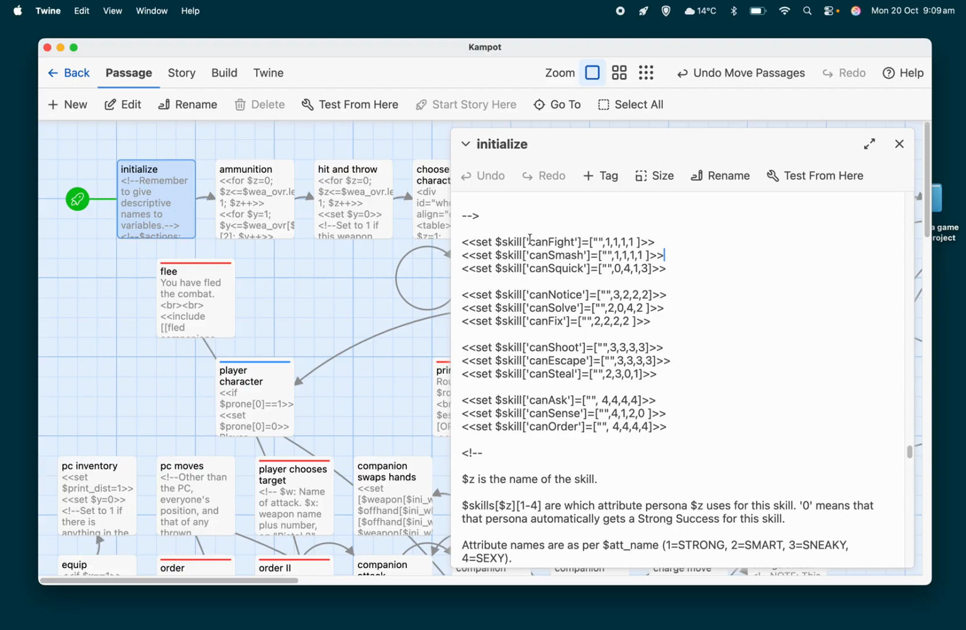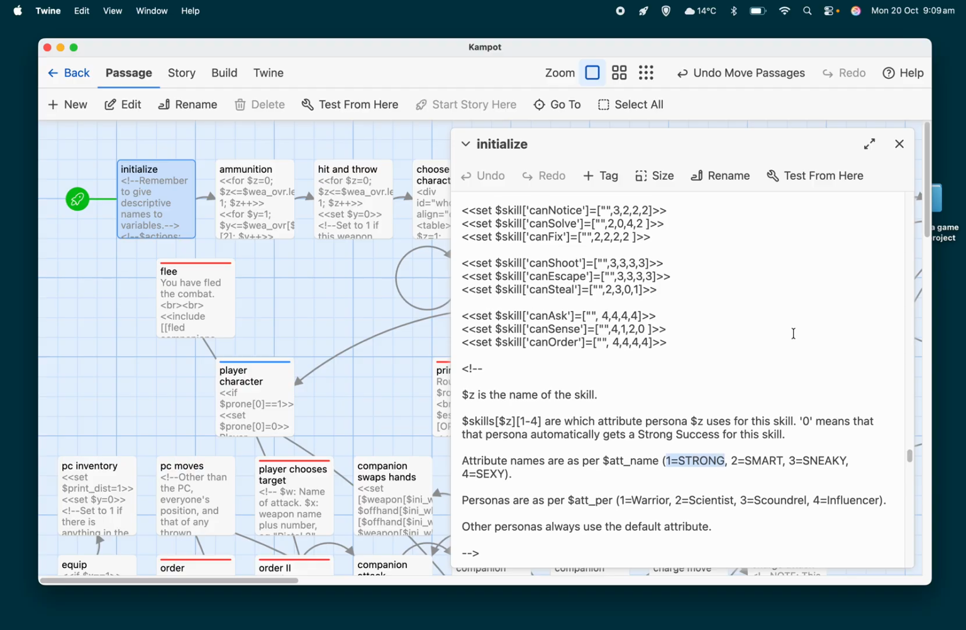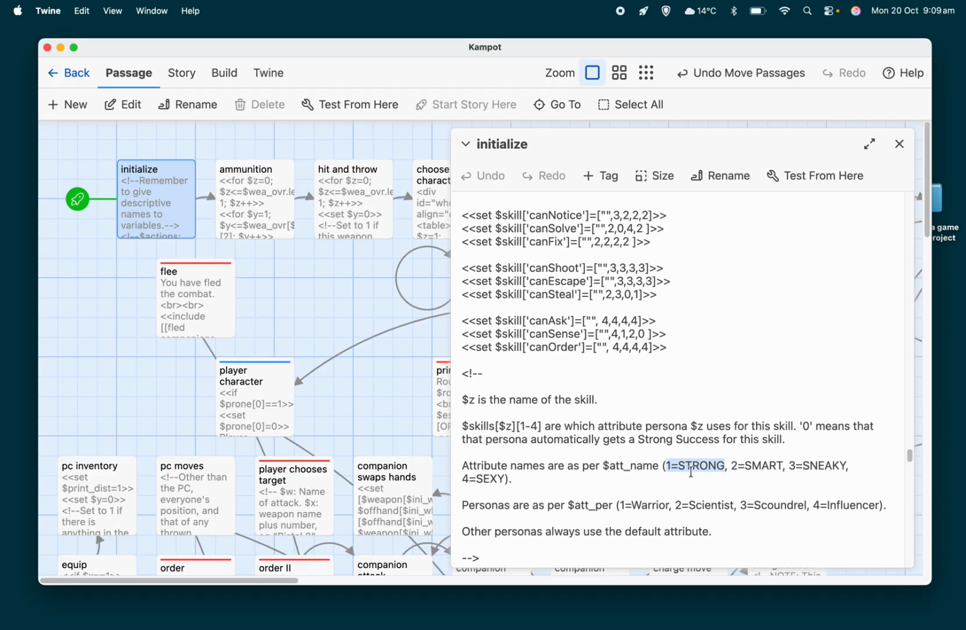So let's look at can fight. Can fight, the array is an empty space. I've done that just because I find it easier to count from 1 than from 0, so I just put quote for slot 0 so that we don't use it. And then we've got 1, 1, 1, 1. Well, what does that mean? Well, the number 1 relates to an attribute. In this case, 1 means strong.